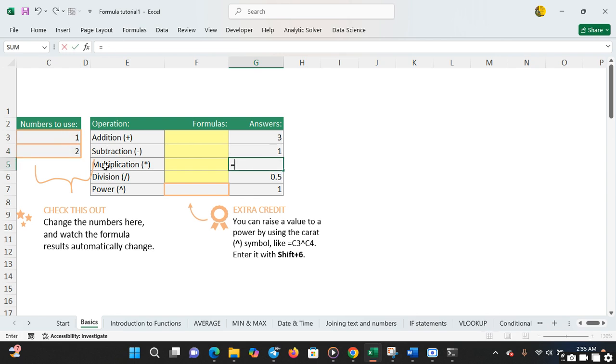Now for multiplication, just look at this, then put the asterisk, times 1. So that's 2. That multiplied it for us. Now for the division, click on 2 divided by the division line, so it's going to give you the same 2. If you want power, press equal to, click on your cell like this, then raise it to the power of 1, then press enter. That's all about the formulas for adding, subtracting, multiplying, or dividing. So that's how to do that.